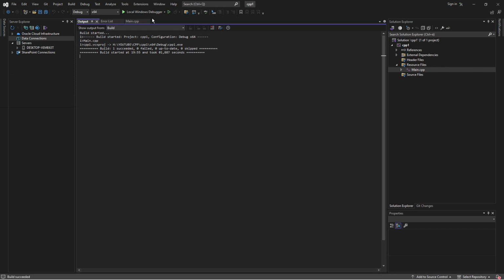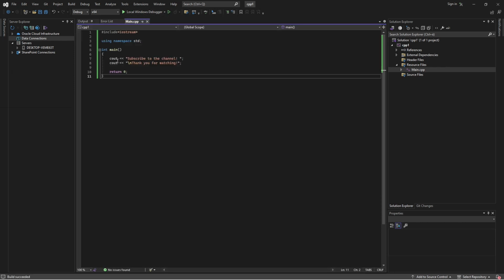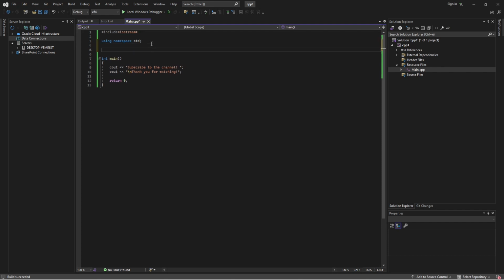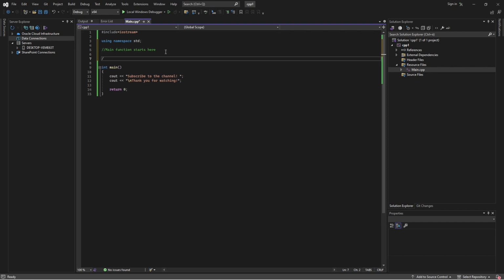Now let's see how to insert comments within the code. Comments are useful for various reasons. They make the code clearer by providing explanations on different parts of the code, facilitate team development, and help maintain the project in the long term. To insert a comment, we use a double forward slash. In this part, we insert a comment, writing main function starts here. The double forward slash allows us to insert a single line comment. If we want to insert a multi-line comment, we can use a forward slash followed by an asterisk, write the comment over multiple lines, and then close with an asterisk followed by a forward slash.